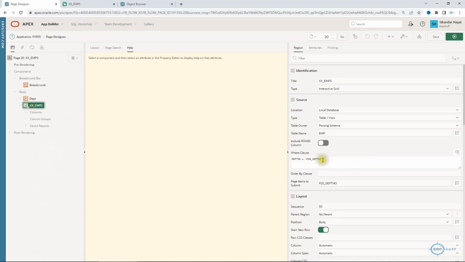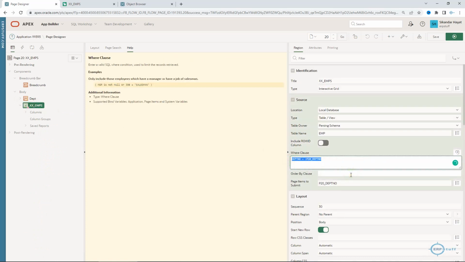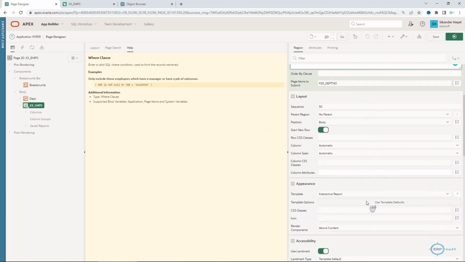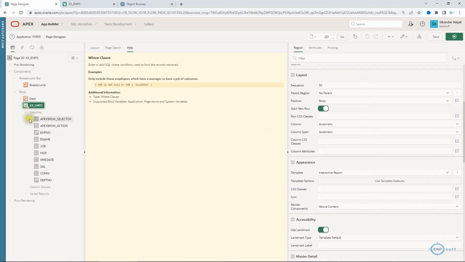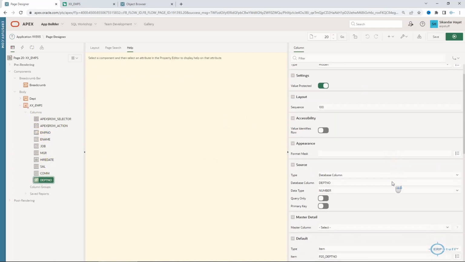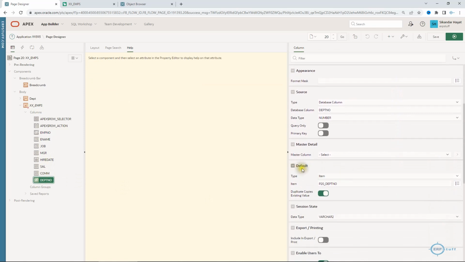So if I will click detail, see here, where clause. Sorry, this where means it will only show in this interactive grid the department which is selected in the master, which came from the drill down page, right? And down, now I need to check what Oracle did for my department number in the detail, right? So ideally it should have defaulted in the default, see, default this is my master department number and it is hidden. That's it. This is how it will work.